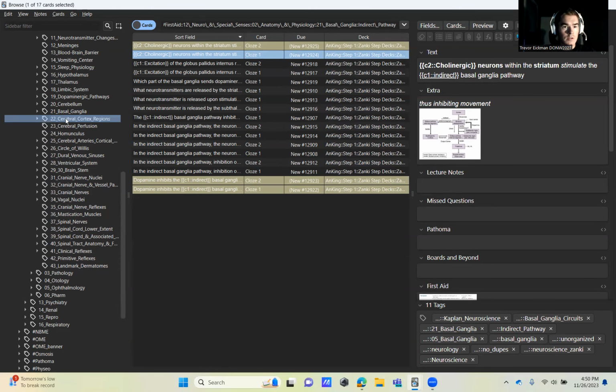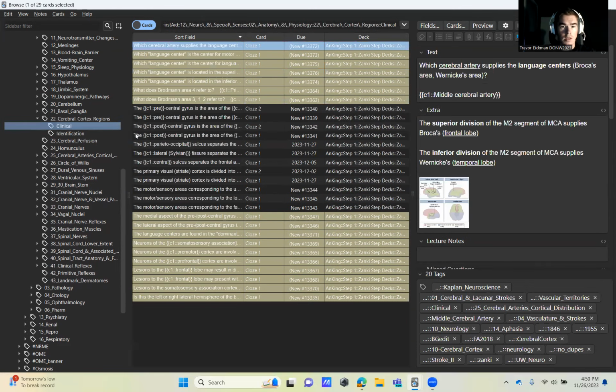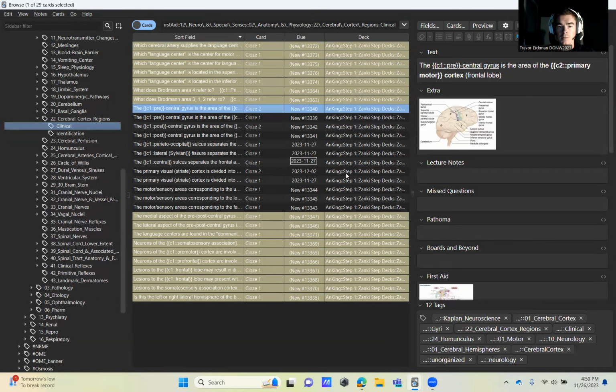Right, and then we're going to jump to 22 and go into just clinical. Some of these you should have already had, but make sure your sort field's like this. You're going to come down to this card here. The precentral gyrus is in the area of the primary motor cortex. I activated these just because it's going to help me with location and anatomy for when we're drawing those pathways out. That's why I activated these cards.